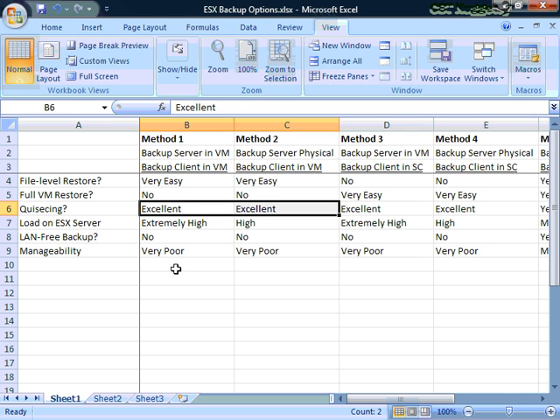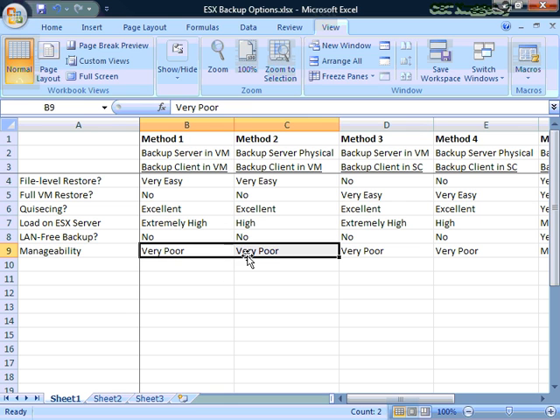But as you can see here, the load on our ESX server is very high. We've got a pretty high load on the ESX server by doing it in that way. And we can't really do LAN-free backups. All of that backup data has to go over the LAN in order for us to move it to tape. Again, this is VMware's words, but it says the manageability of those servers is very poor. I think what they mean is that there's just so much data that you have to manage, monitor, keep aware of, and make sure that your tapes are all right. There's just so much more data that you have to deal with.